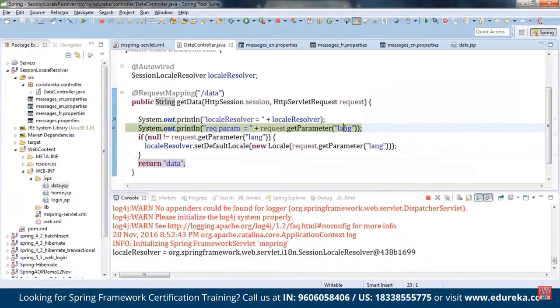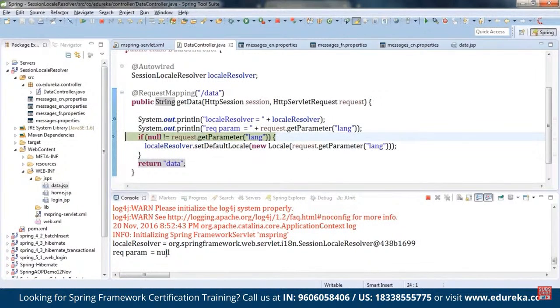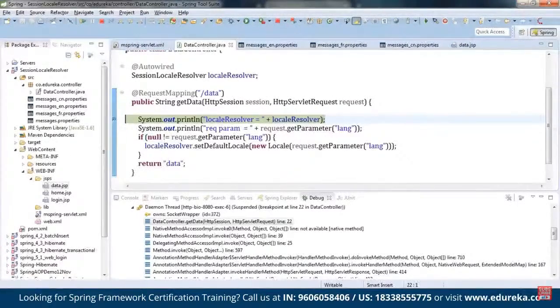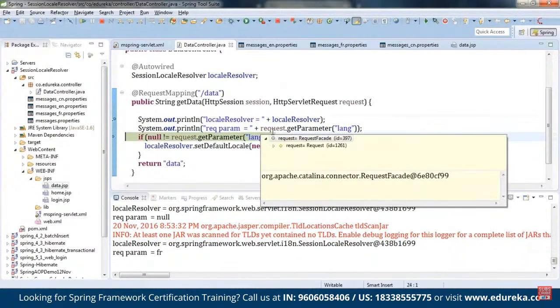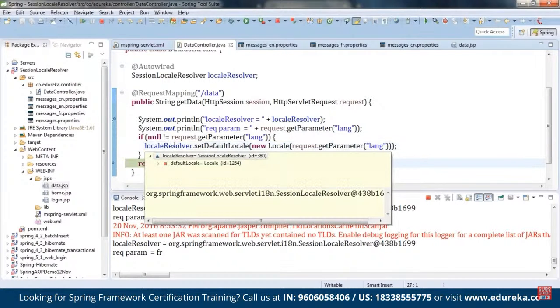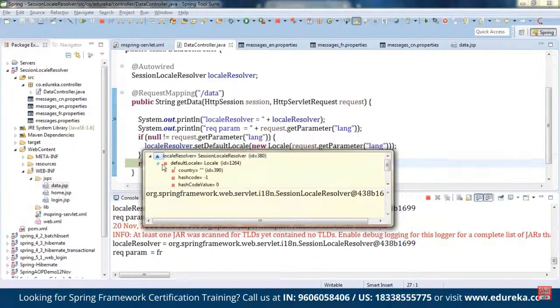But since we have not set anything in the request parameter, the request parameter will be null and it will not go there and change the default locale. So this time it will skip it and show you the English language. But next time, if you use, let's say, FR, it will come again here, check the parameter, and pick FR. This time it will change the locale resolver and set the default locale as French. So this time your locale resolver will be changed and your default locale will be FR, and it should show you the value here. This way you can drive the data for your application through locale resolver.